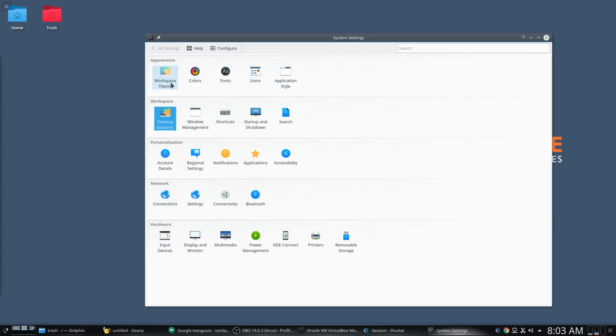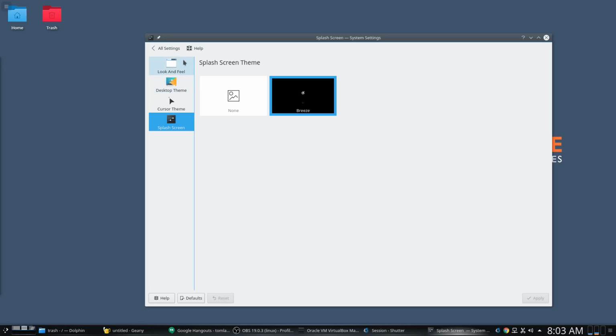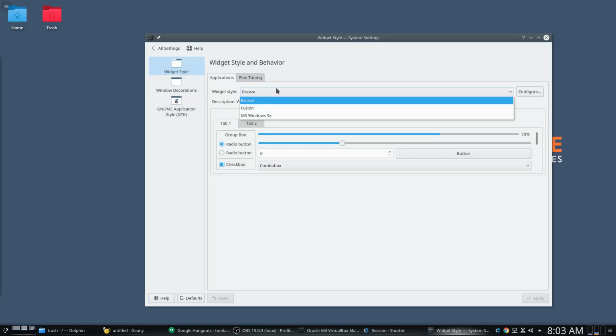So when you open up the Workspace theme, you can change your cursor theme to different themes. You can change the splash screens. There's lots of little options in here where you can play with and customize everything. Application style, fine-tuning, group box, how the radio buttons work. This is just more customization you can do.